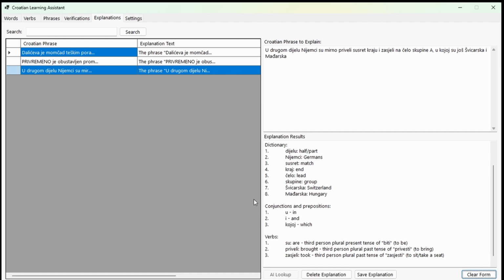Large language models have come far and can be used very effectively in the long and arduous process of learning a new, complex language. We hope that you find this tool useful, and if you are a developer, we encourage you to contribute and improve it over time.